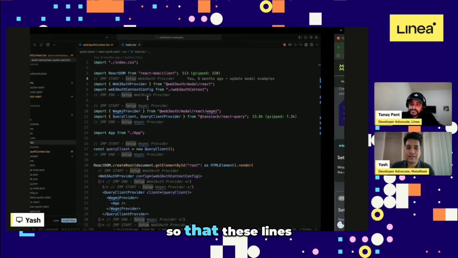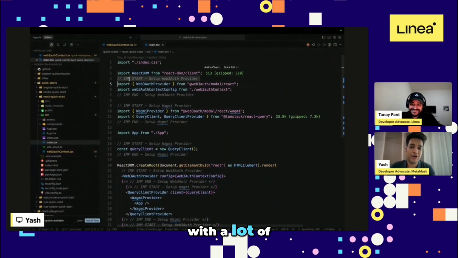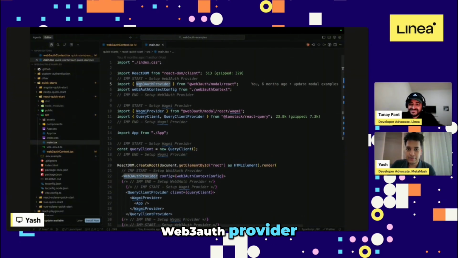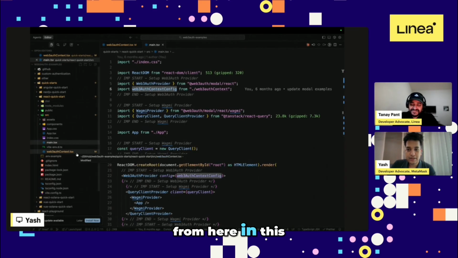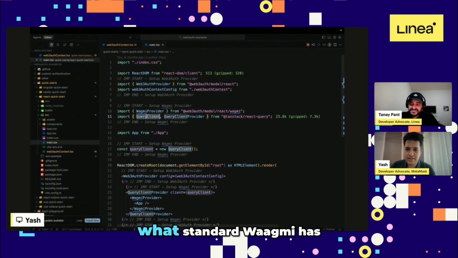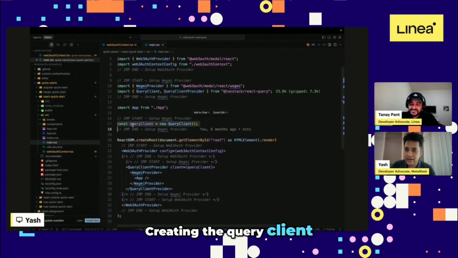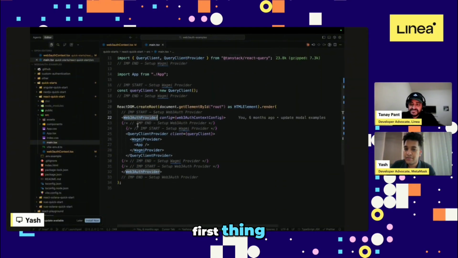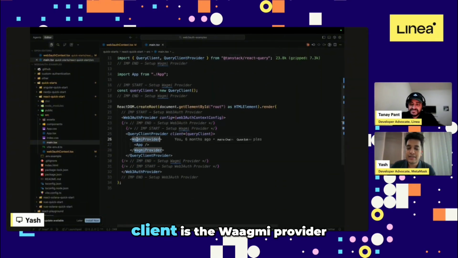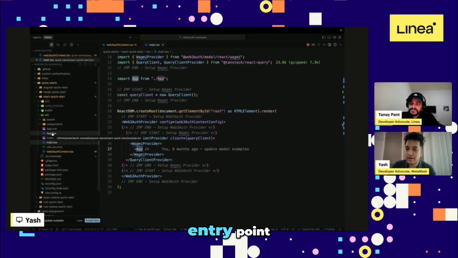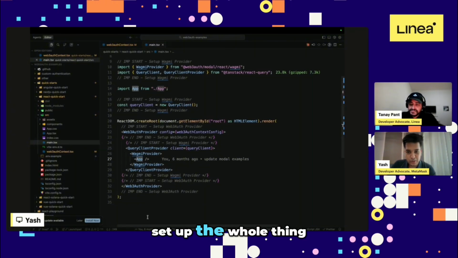I've added comments so that these lines can be mapped. So don't get confused with a lot of comments over here. Over here, I'm just taking the Web3Auth provider and the context which I had set up in this particular file. I'm getting the Wagmi provider and the React Query things that standard Wagmi has, creating the query client, right? And over here, I am making sure Web3Auth provider is the first thing. Within it is the query client, and within the query client is the Wagmi provider, right? And it always houses your application, whatever app you have, and that is the entry point, right? So this is how you set up the whole thing.